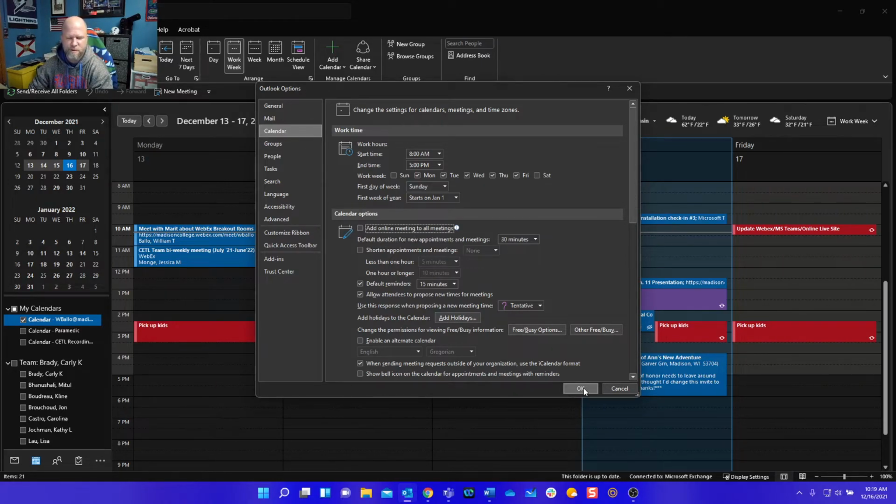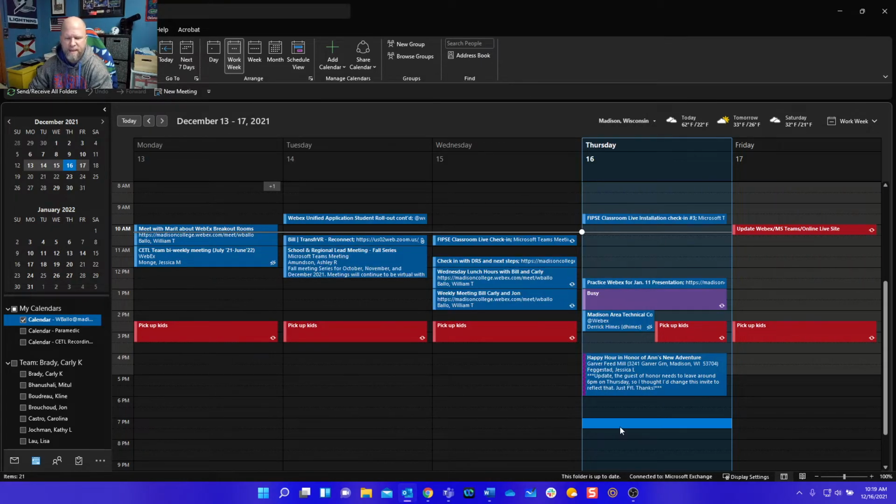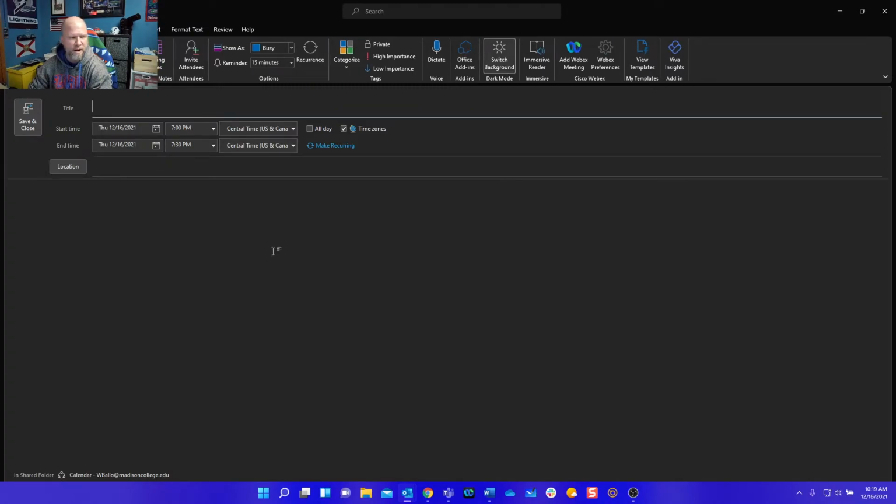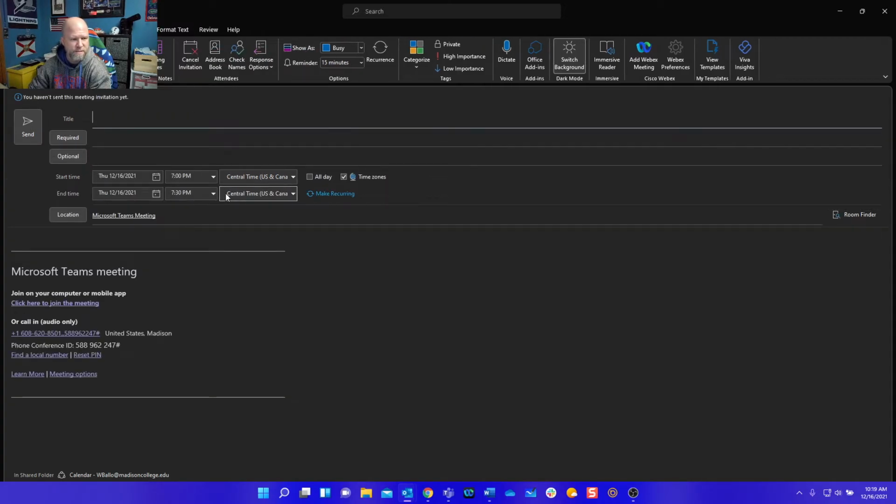Okay, so I'm going to click OK. Let's do it. Let's add it and say OK. And now you'll notice if I go in there and start inviting an attendee, my cat is trying to get into my lap here, and there you go. Look at that. Automatically, even before I add an attendee, it's automatically adding a Microsoft Teams meeting.